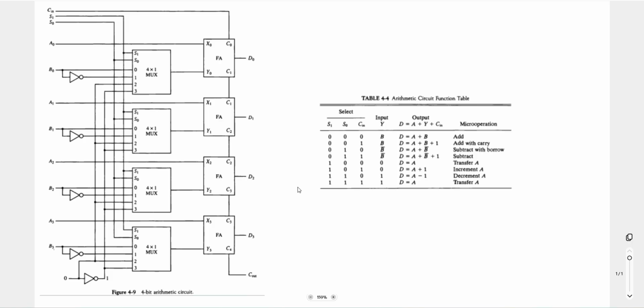Today we are going to break down this particular 4-bit arithmetic circuit here. This circuit which you see here is capable of performing 8 different arithmetic operations. We'll trace the data flow for each one so you can see exactly how a computer does its math.